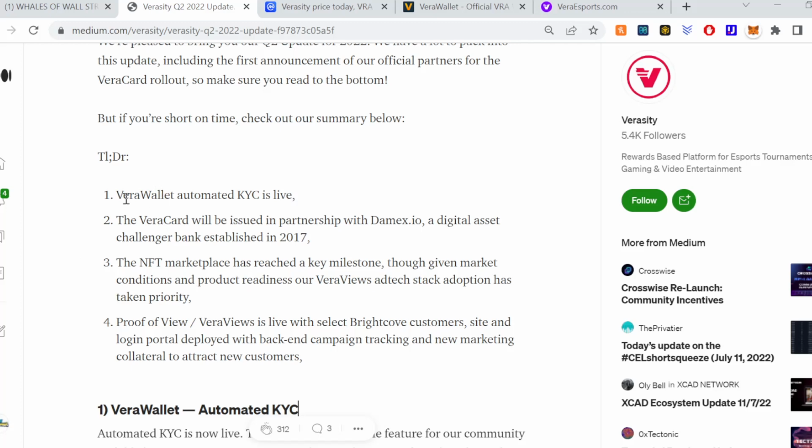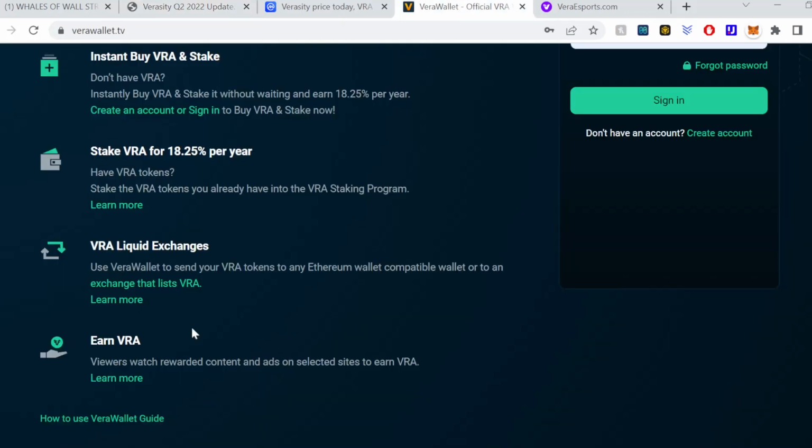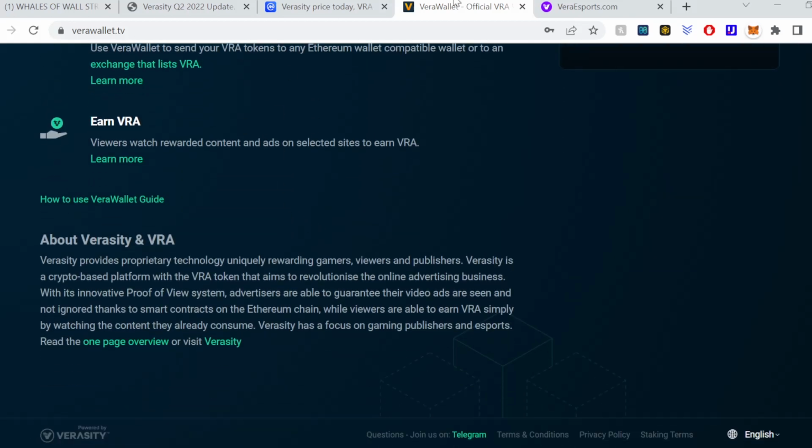I mean, we'll just mention a couple more. The VRA wallet, for those that don't have it, is the wallet on the browser, VRAwallet.tv. And you can stake your Verasity tokens at 18.25% APY, which is still really good. And I think that runs out in March, so there's still plenty of time to get involved with that if you're not on it already.